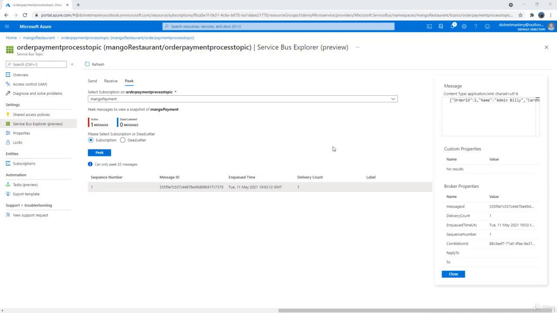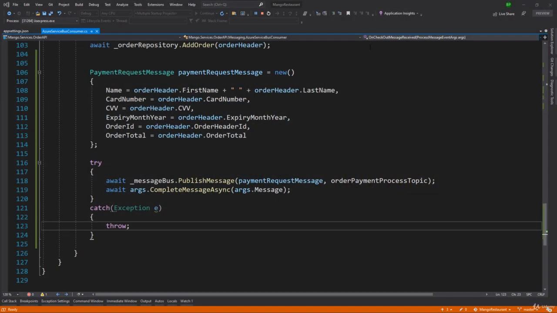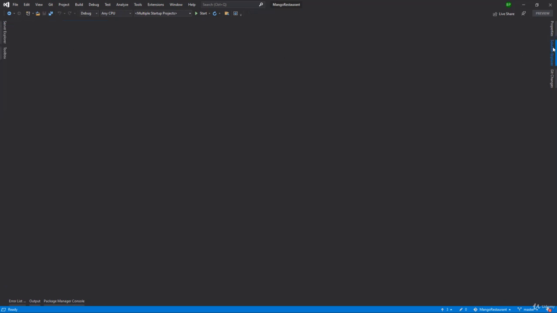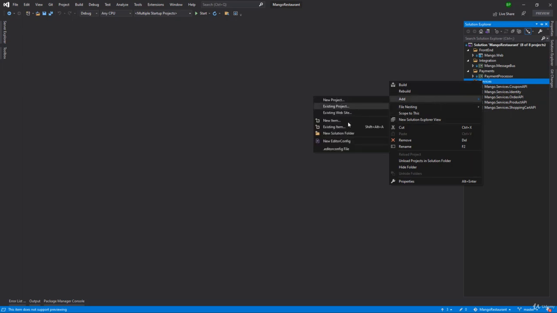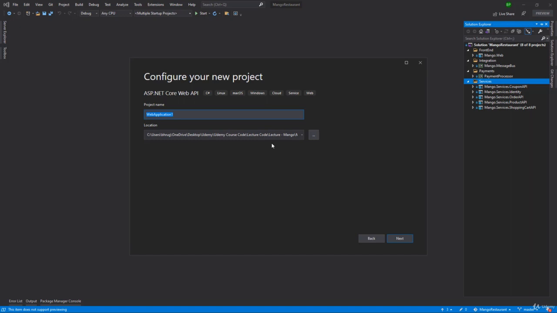Now we need to create a new service to process the payments. So let me stop the portal, let me switch back and close the project. We'll close everything and we'll create a new service. So inside the services, let's add a new project.